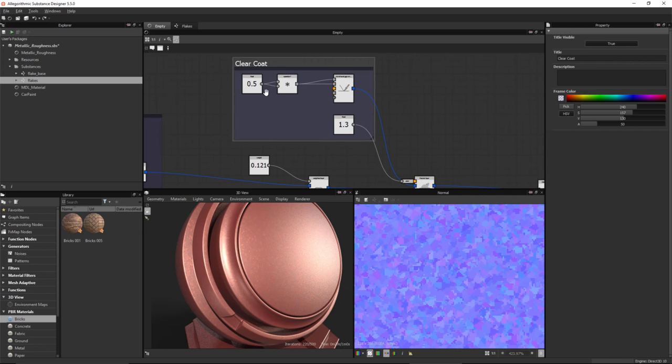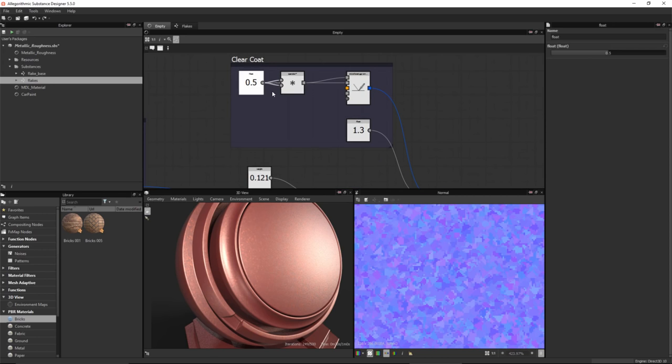Now for our clear coat, I need to change this roughness because at 0.5, that's too rough. So we're going to drop this down pretty low here.